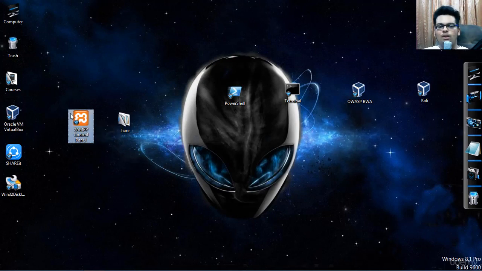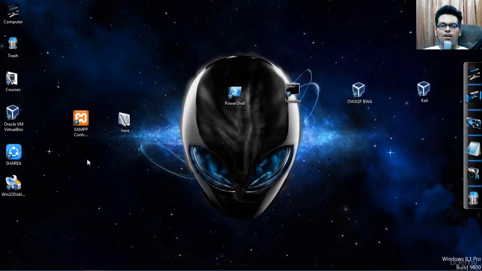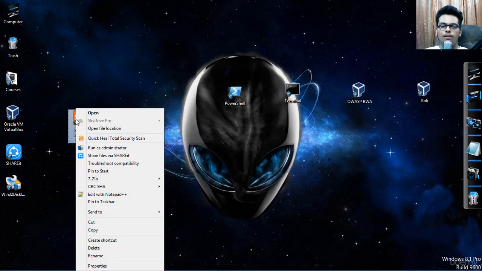So basically you will have this XAMPP control panel. If you are not able to see it, try going to your start menu and find it. On Mac, go ahead and check in your applications. You will find it once you have installed XAMPP. What you need to do is run this as an administrator.